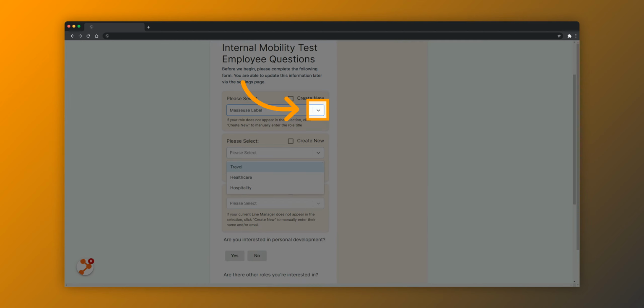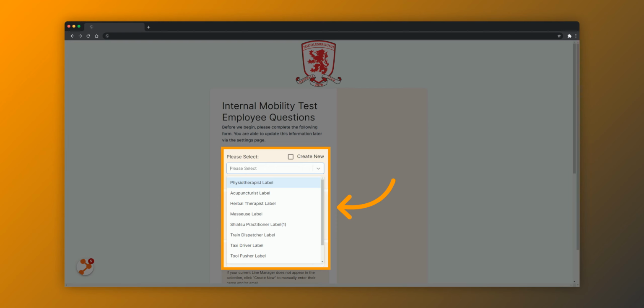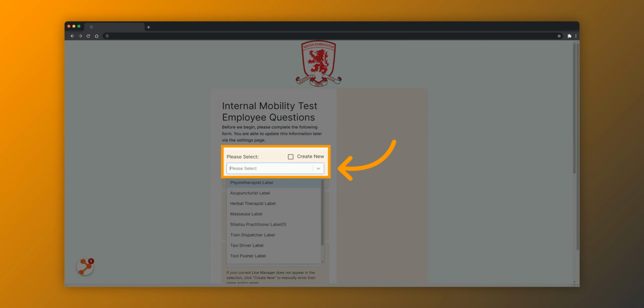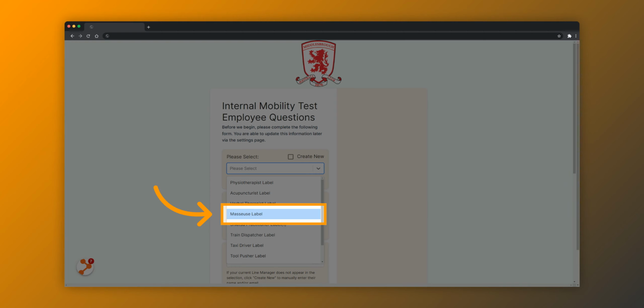Firstly, we need to know your role. Click on the chevron to show a list of available roles. Select your current role or job title from the list. This is the role your employer has assigned to you. If the list is long, you can type the name of your role in here to refine the list. For the purposes of this example, we have selected the masseurs option.